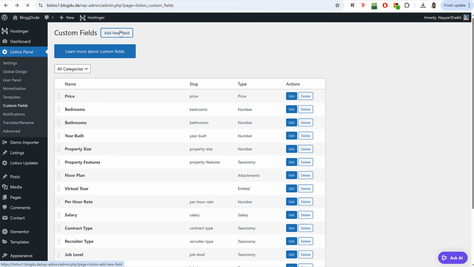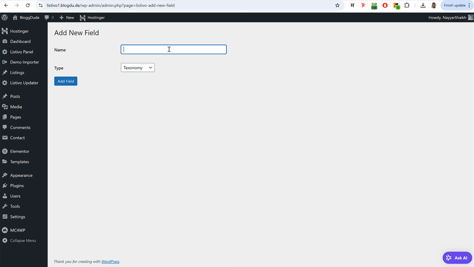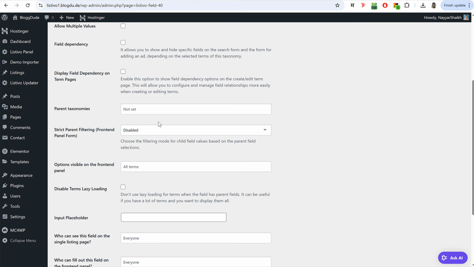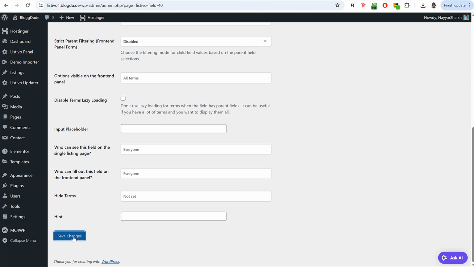So let's add these, click on add new field. First, let's add make. Now, instead of taxonomy, you can also select a text. Let me explain the difference between taxonomy and text. Both things work very similarly, but the text will save you some time. Let me explain how. So if you select make, in fact, for this, let's select taxonomy. For model, we'll select text. Okay, so I'll select this option and click on save changes.